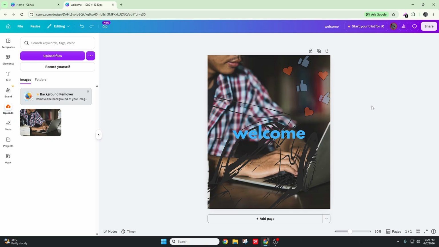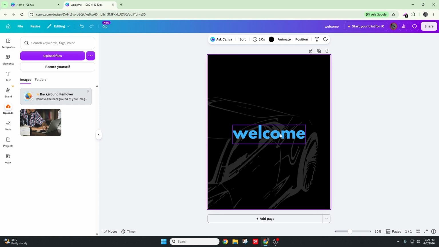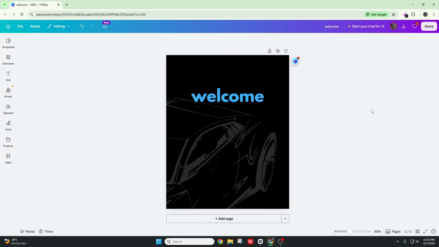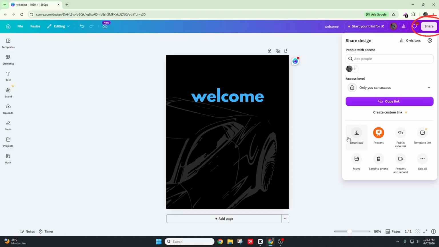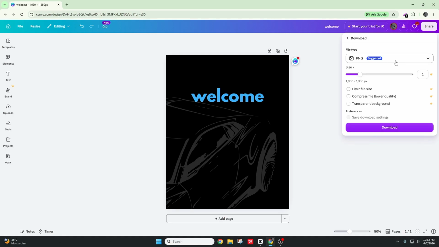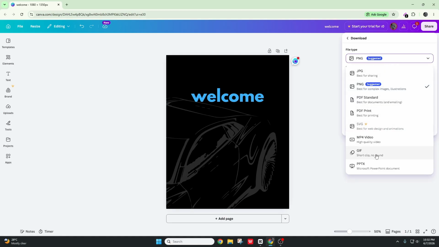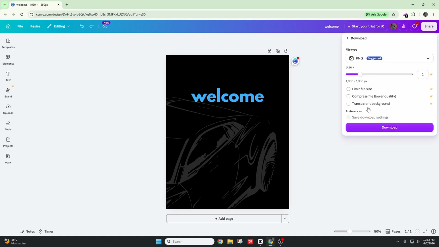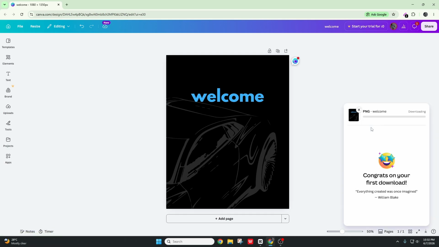Now you can mess around with all the different things. Once you're done with your design, just hit share and then click on download. Now choose your preferred file type. PNG is best for images and all the random uses of images, so select PNG, and once you hit download, this file is going to be downloaded on your computer, and then you can view it from here or open the folder from here.